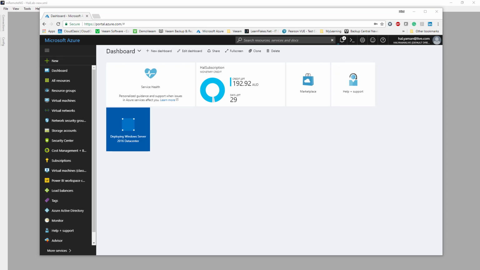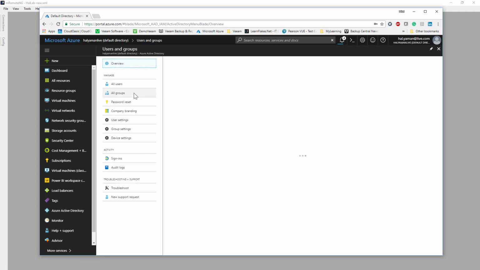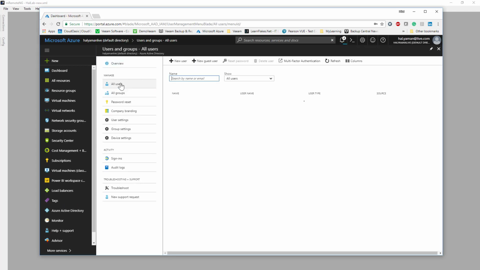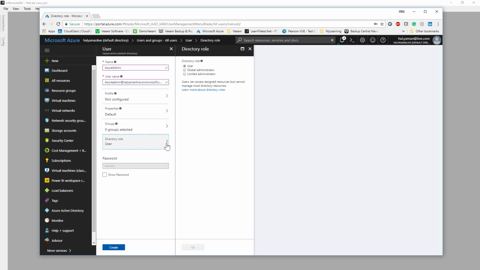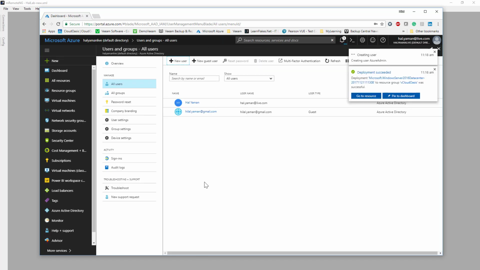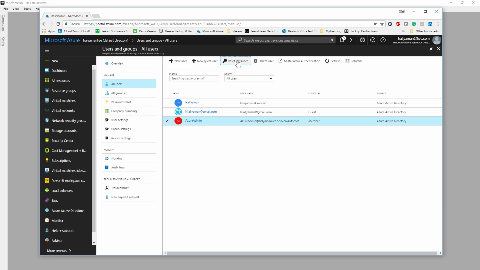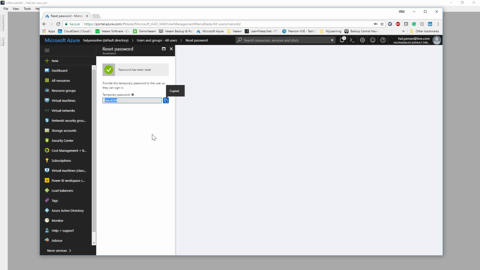While we are waiting for the provisioning of our new VM to complete, and to save time, let's create an Azure Active Directory account which we will be using during the deployment process. So let's browse to Azure Active Directory, choose users and groups, all users, and let's create a user. And the role for the user must be global administrator, and create. Once created, we can reset the password and copy. We need this password later on.